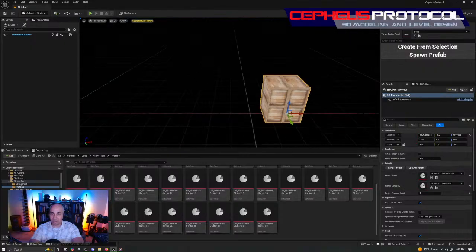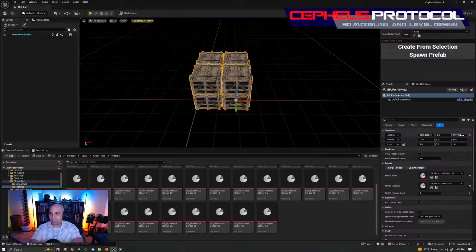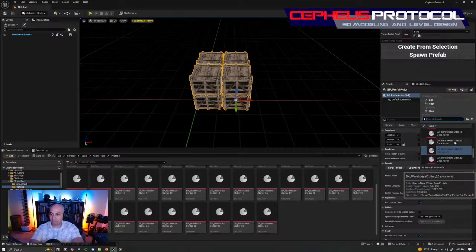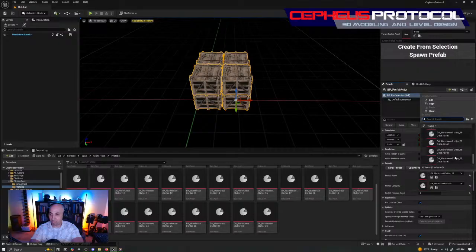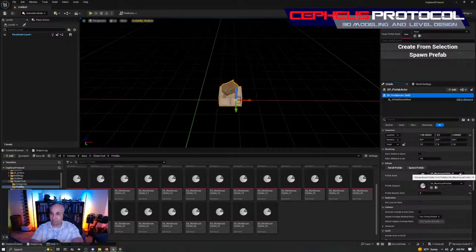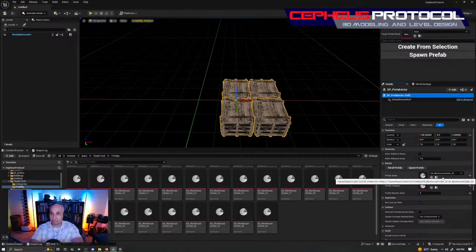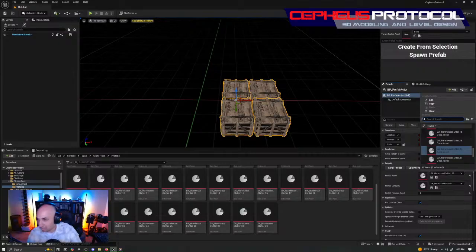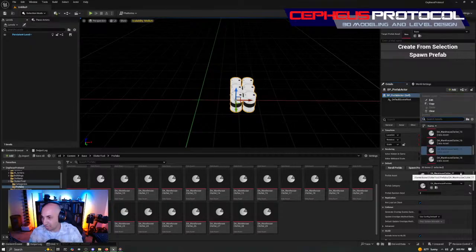Start with 29. Wait, what? Oops. Okay, that's 29. That's fine. I'll keep that one. Wait, that's 21. Why did it pick 21? Okay, that's 29. 28. Wait, that's not 28. That's 28. Why is it picking random ones? Okay, that's what's going on.